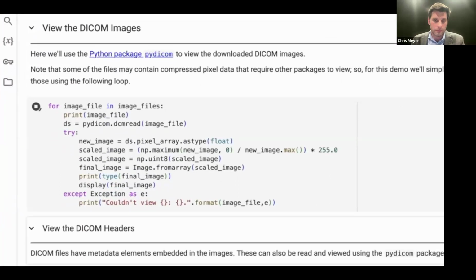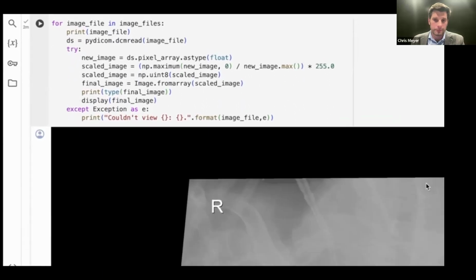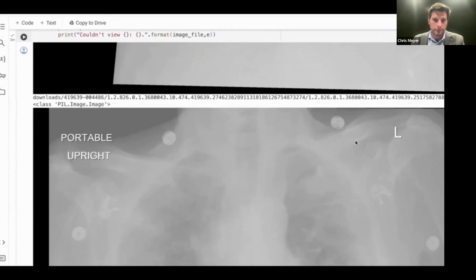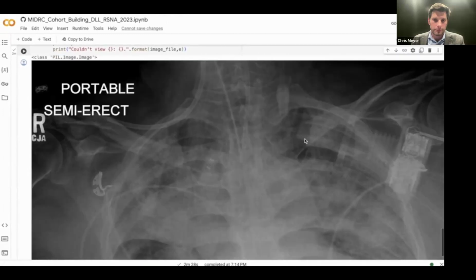Thanks for watching this demonstration of how to do cohort building in the MIDRC Data Commons using both the graphical user interface on the Data Portal website and using API requests sent using the Python programming language.